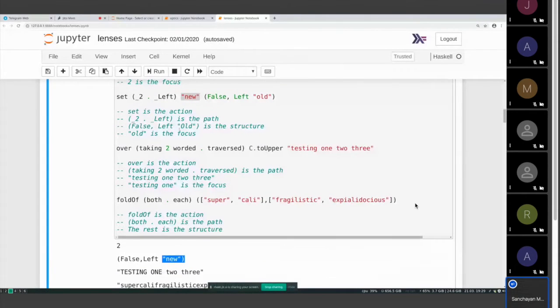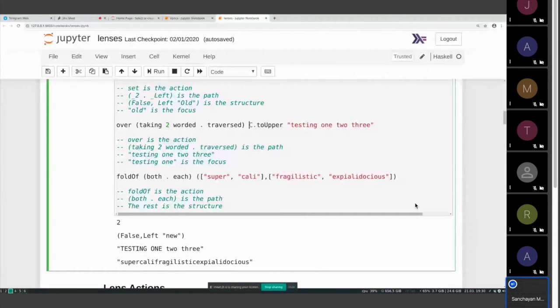Moving on, now we have over as the action. If you remember, I said over can take a function. So let's see how this works. We have this. What it seems to do is worded will basically give you all the words. So testing 1, 2, 3 will be separated out. It will take the 2 traversals for walking over it, and then those 2 that are selected will have them changed to upper. So you can see it works out like this.